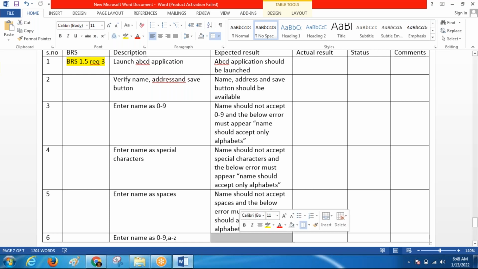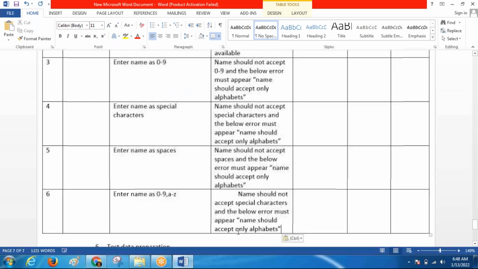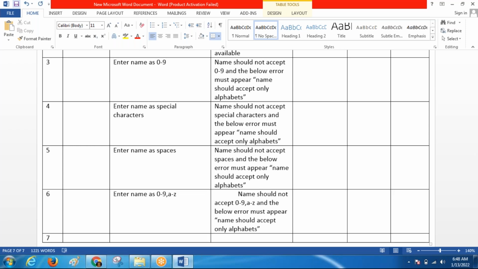So here you write: name should not accept 0 to 9 and lowercase a to z, and the below error must appear: name should accept only alphabets. Next one. What is the next one? 0 to 9 and uppercase A to Z. So should the name accept or not? Not accepted.